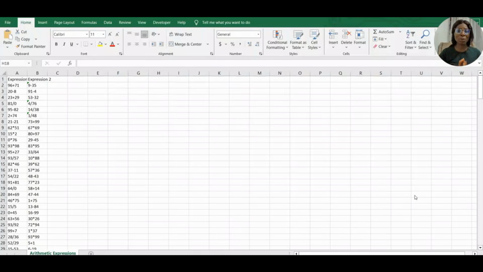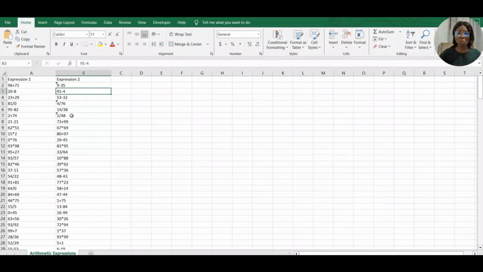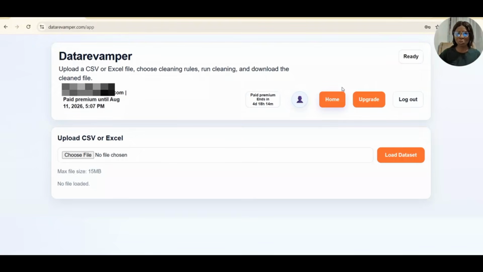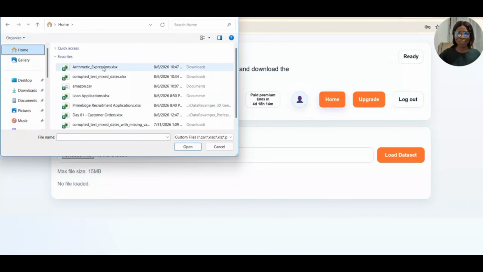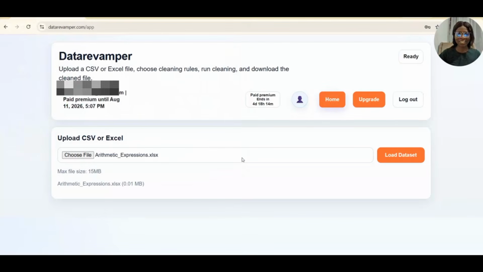Going to show you how to perform arithmetic calculations without using Excel. And to do this, all you need to do is go to your browser and type datarevamper.com. Okay, it's going to bring you to this app. If you have not signed up, do well to sign up. Okay, then upload your data set, right?